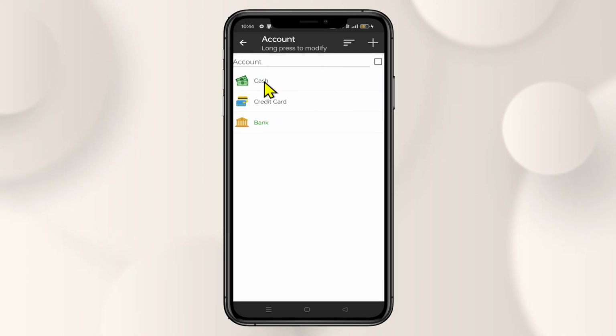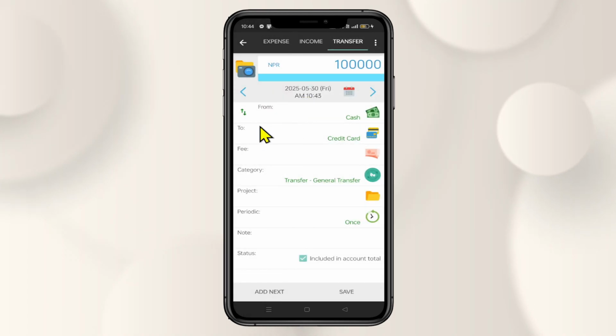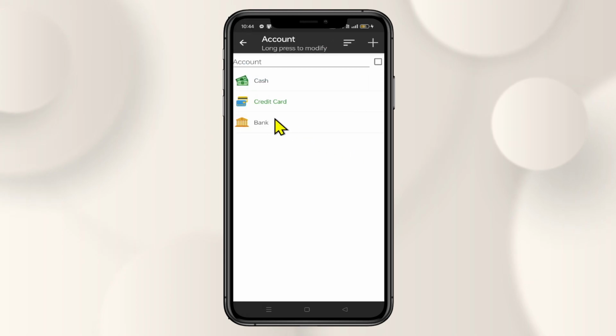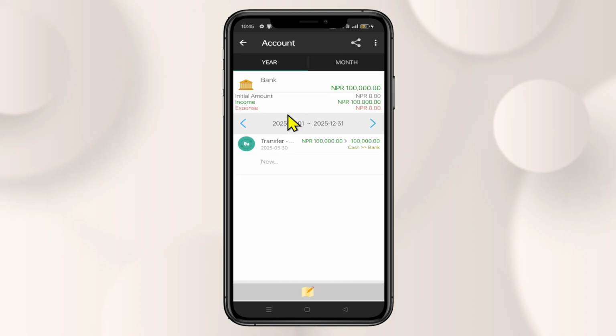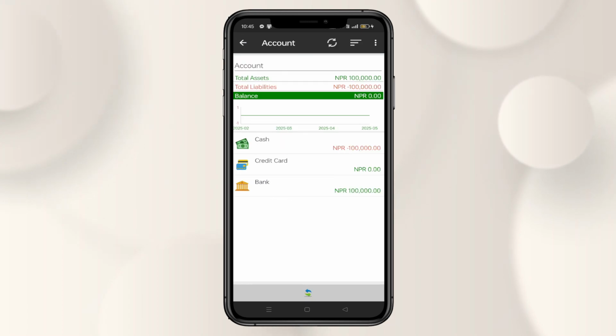Now, within the From category, you may choose Cash, and then within the To category, you can choose your bank. Now you can leave the rest as it is, or you can modify the category and project if you wish. Now, since you are adding the funds that you already have, make sure you don't change the periodic option, which is set to once by default. Make sure that Included in Account Total is also selected, and then click on the Save option. This will now add the funds that is within your bank account onto the bank category right away.